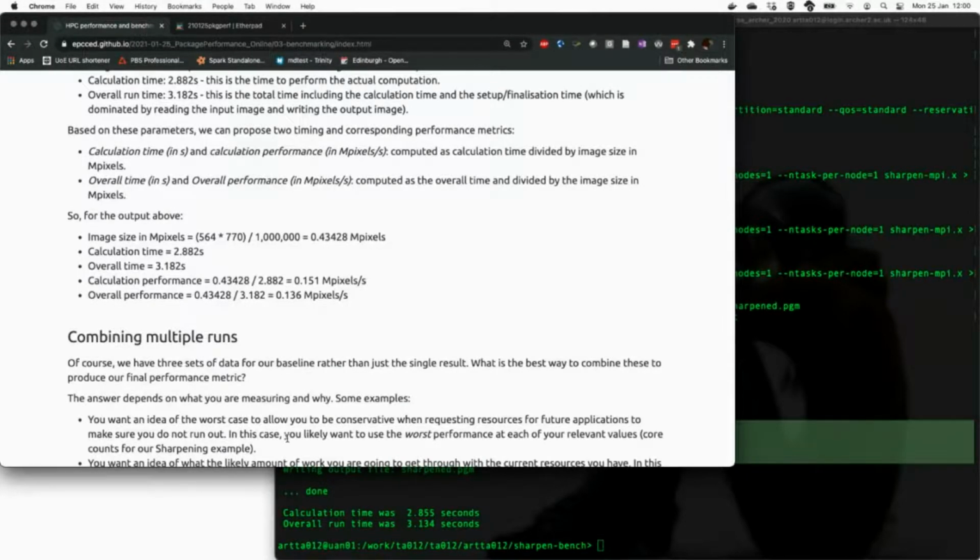And how you combine things depends on what you're measuring and why. Okay, so it's slightly more complicated, and I'll say which one we're going to do. But you may want the idea of the worst case scenario. This allows you to be conservative around requesting resources for future applications to make sure you don't run out. In this case, you usually want to use the worst performance at each of your parameter values. And that's core counts for our sharpening examples. And so that would be the longest time, which would give the worst performance.